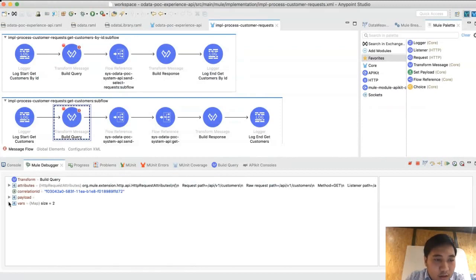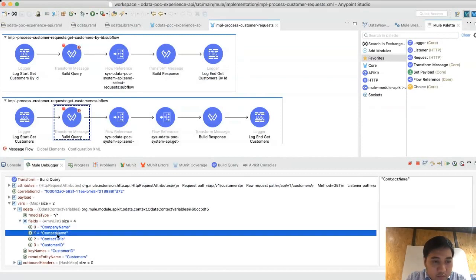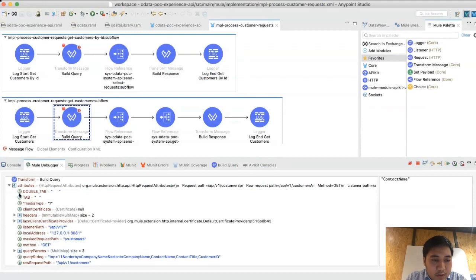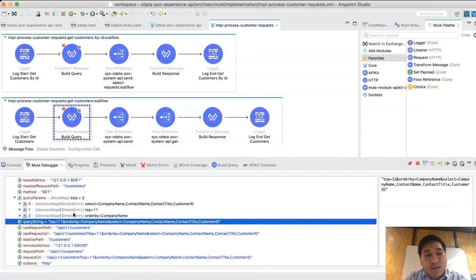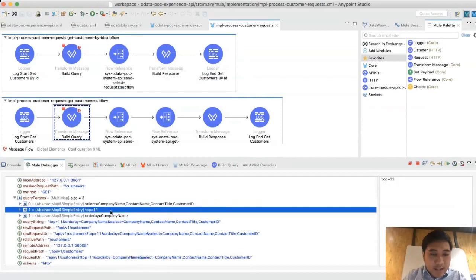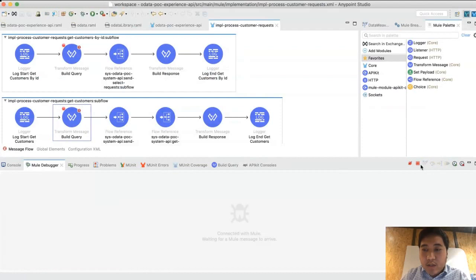So if you would see here, the OData fields here on the OData variable, you would see what fields are involved, and from the attributes, you would see from the query parameters what the query string looks like. All right, yeah. So basically that's it for how you call this API and what kind of parameters you can pass. So you can play around with it. Again, all of these are in the Mule documentation website, so you can do it step by step and play around using debug to see how these fields are being populated.